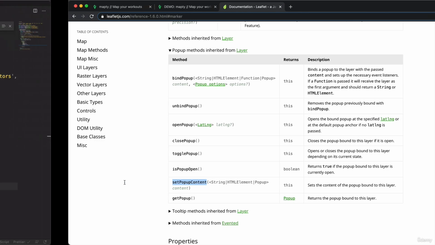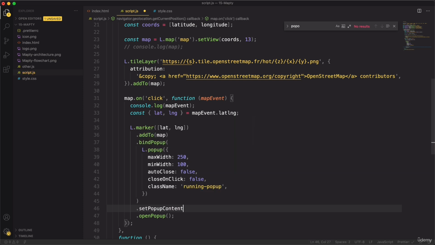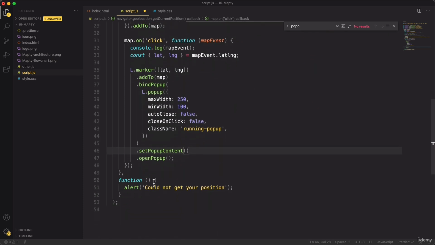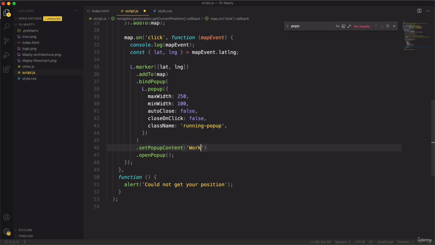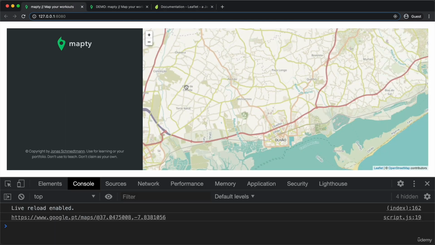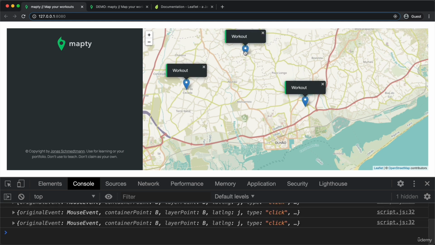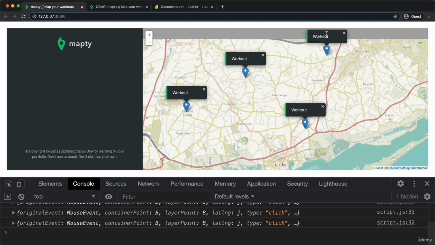But now let's copy this method here and add it here. So before we actually open the pop-up here in the next line. And for now, let's just set it back to workout. And then let's go back and see. So for some reason, this always takes some time. Now here we are. And yeah, now it says workout. They all stay opened. And you see that when we click here, then the map even pans so that it can fit the new pop-up. Great. So this works really fine.